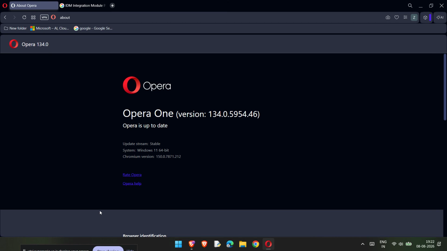Once the download is complete, you'll see a Relaunch button. Click Relaunch to finish installing the update. Opera will close and reopen, and when it comes back, you'll be using the latest version of the browser. That's it. You've successfully updated Opera browser in just a few clicks.